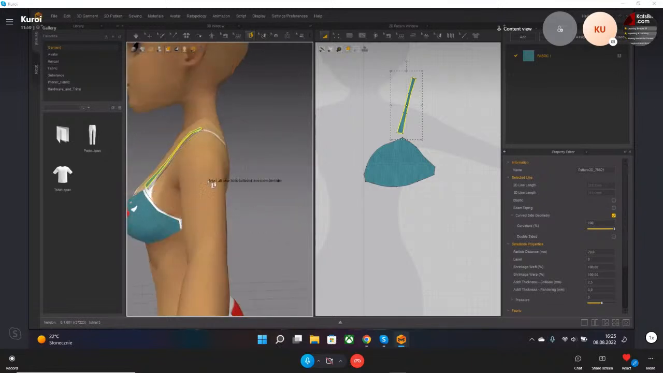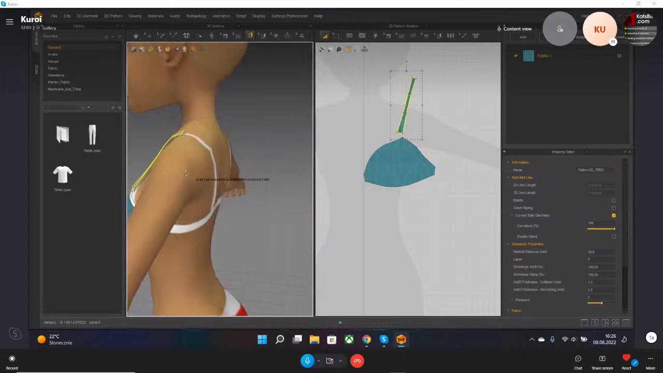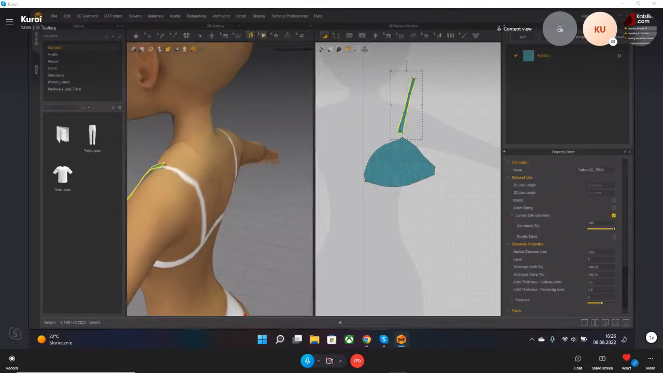In the past, when I was learning this, I made the whole outline of, let's say, the bra, and tried to flatten it, and Marvelous Designer crashed. Right. So yeah, that's the safe way to do this.